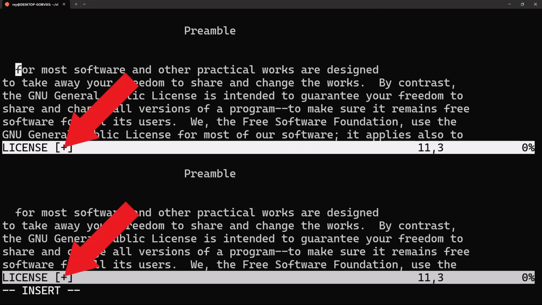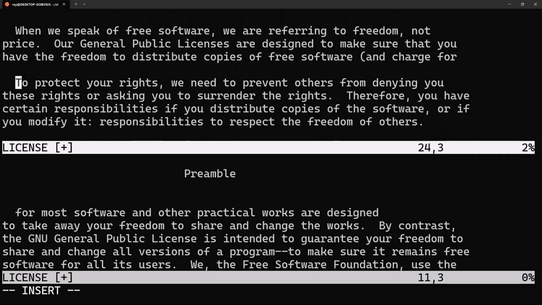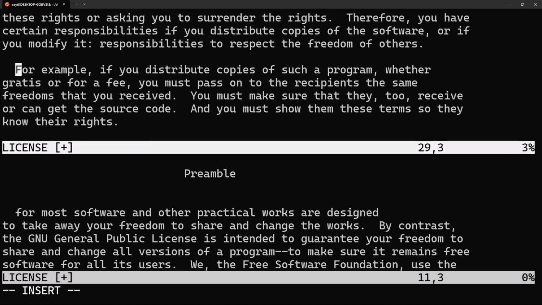Vim tells us the buffer is modified with a plus sign, and viewing the same file from two different windows is helpful if you need to see two sections of the same file, like when you're developing a script or program.